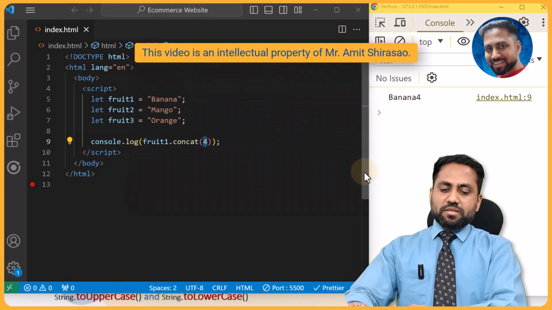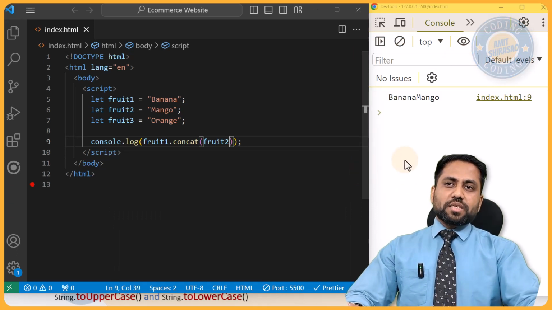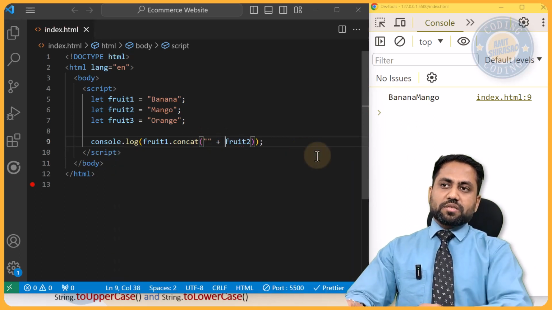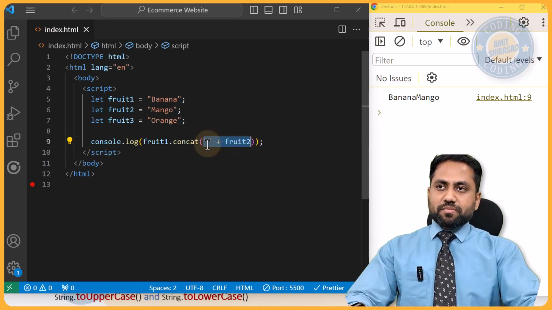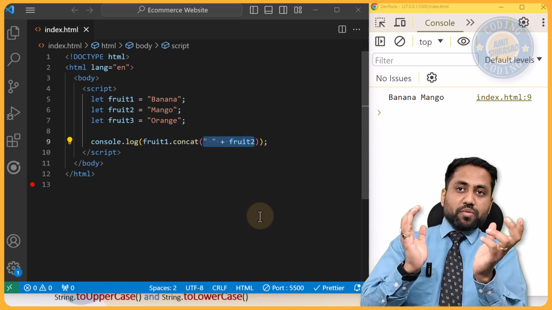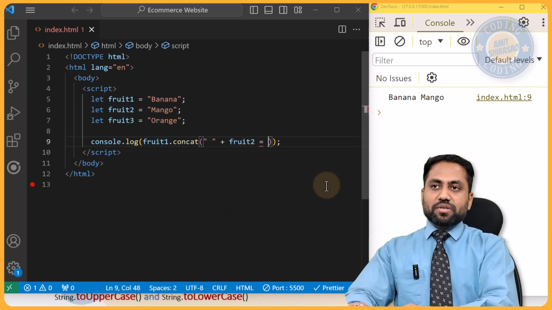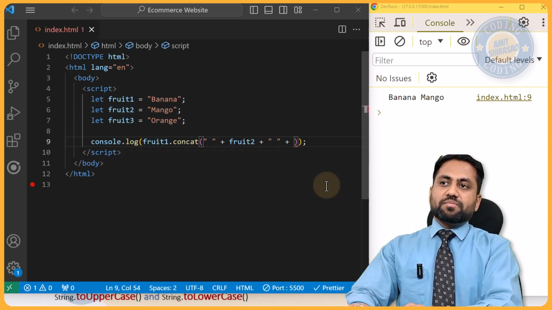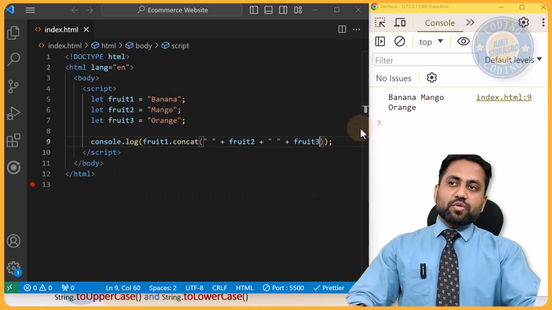Now if I want to console out concat fruit 2, then see, it should show me banana mango. Now I want a space between them, so the way to give it is space plus mango, because this will first get calculated, and you'll get space plus mango, and then that string will get concatenated with fruit 1. Now if you use the same logic, then I can give fruit 3 as well, right? I'll just give a space, and then give the next fruit.